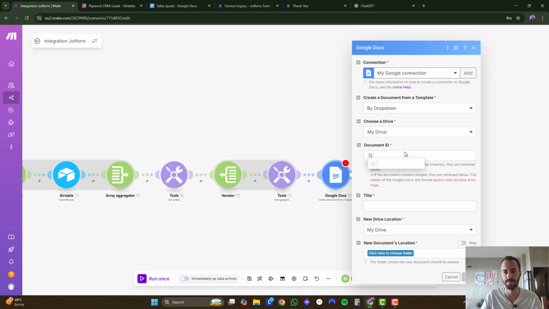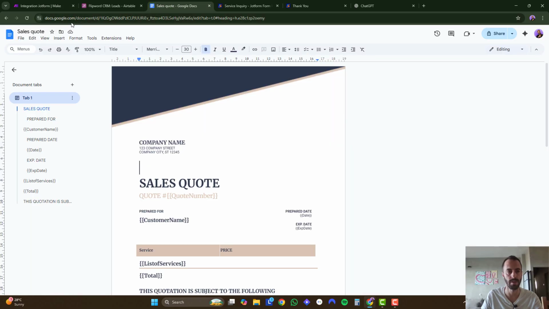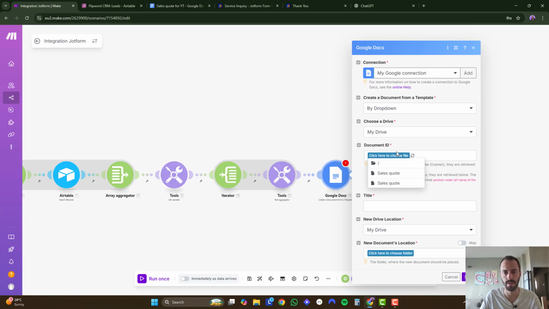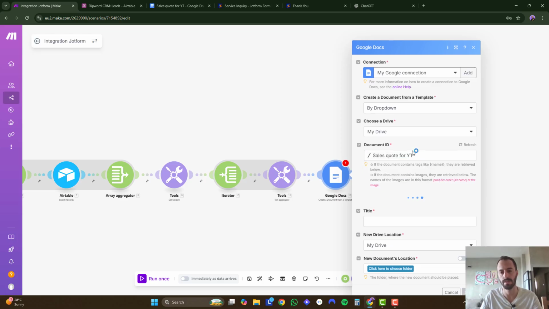So click on here, and I actually have two, so let's make sure that this is the correct one. You can go to the document itself, and after the letter D here and the slash, just copy everything until the next slash. This is the ID of the document, and we can change its name as well. Sales quote for YouTube. Okay, go back here. Maybe we can find it now. No, let's try and update this. Okay, nice. So click on this.